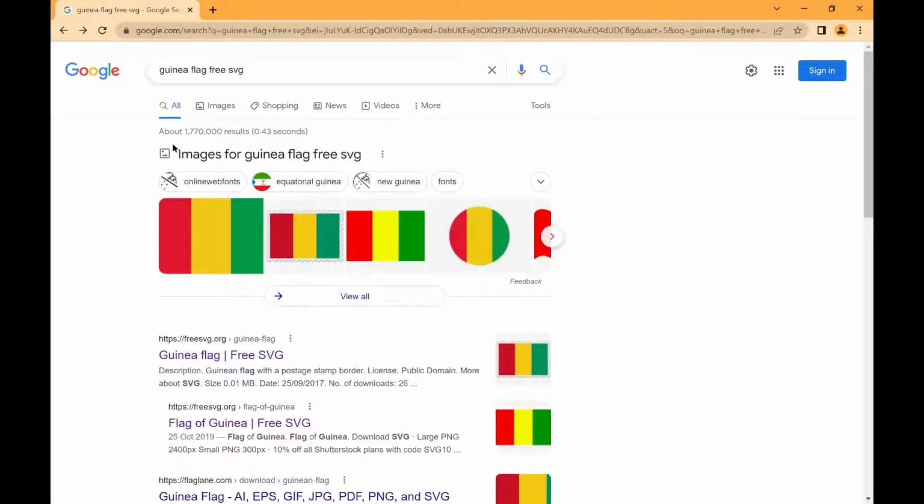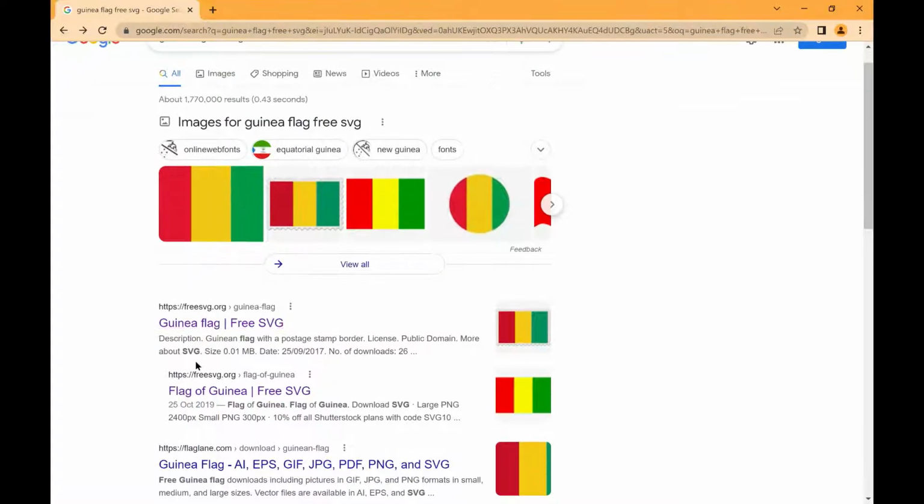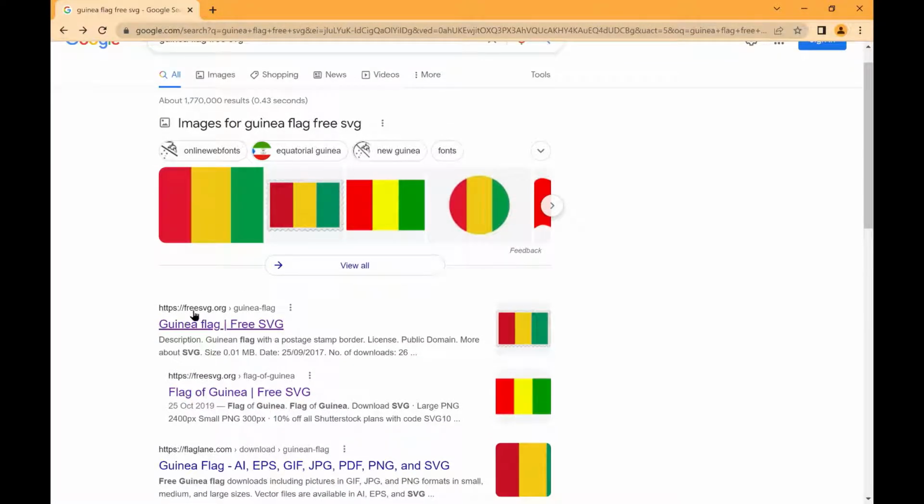So I type in Guinea flag free SVG. And here, this website I use, freesvg.org. So be very careful if you are selling these. You'll have to ensure you purchase a license if you want to sell it, but it can be used for personal use. If you just want to make it for yourself, for your family, for your children, with no monetary value, you can use that without purchasing a license.